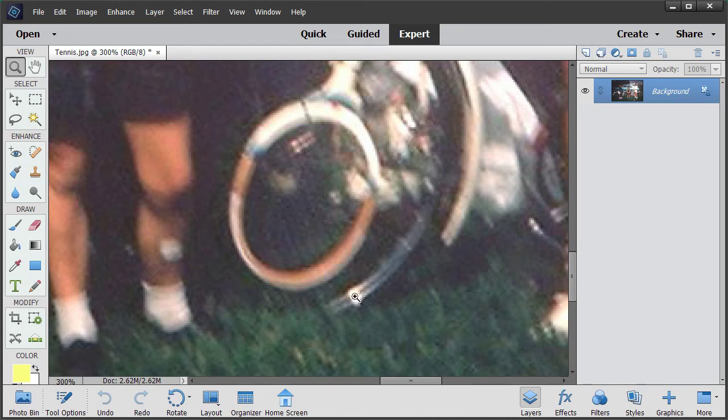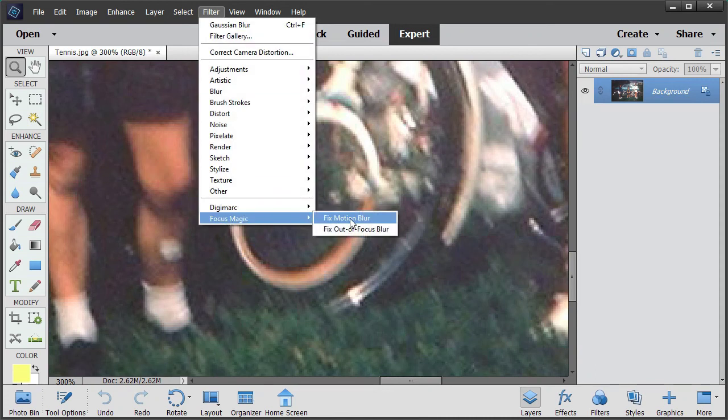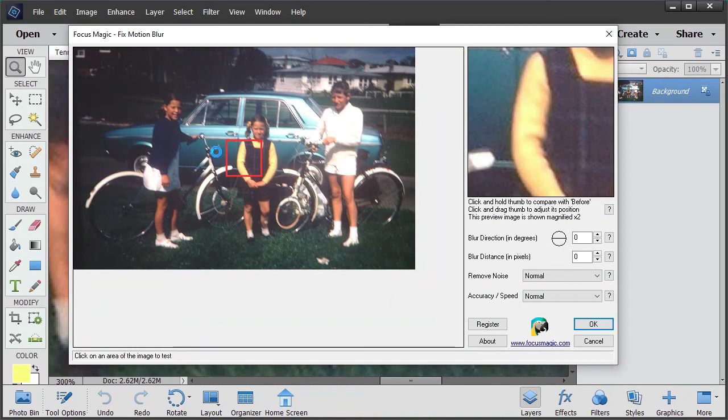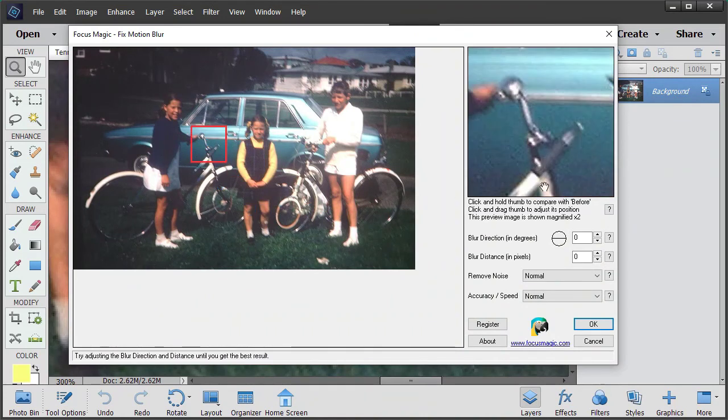And you can also see there's a little bit of a double exposure of the rim of the wheel. So let's go ahead with putting in a direction of that, and go Filter, Focus Magic, Fix Motion Blur, and I'm going to click up there. And first of all I'm going to make this line here line up with the direction of those little point sources. I'm just going around in a circle, and somewhere around there looks like it's about parallel to that.